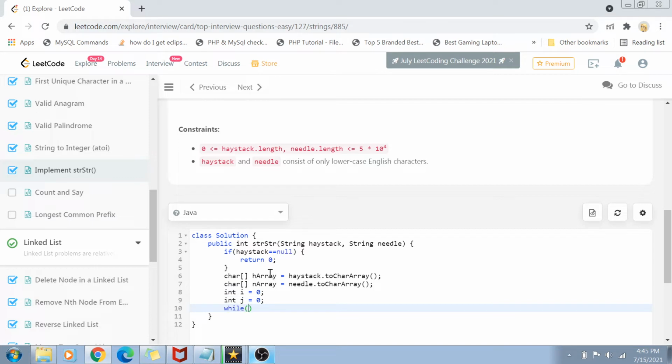We will run both the pointers until any one of the arrays is completely traversed. That means while I is less than H array dot length, and while J is less than N array dot length. So if in case my haystack array is completely finished but my needle array is not yet finished, I will simply break this loop and come out. In case my needle array is completely traversed, then I will also break this loop and come out.